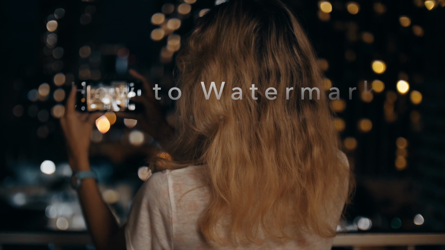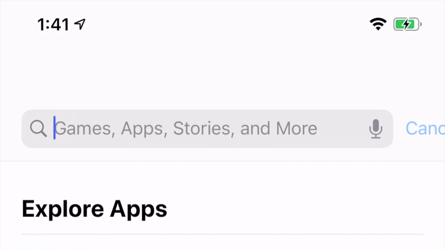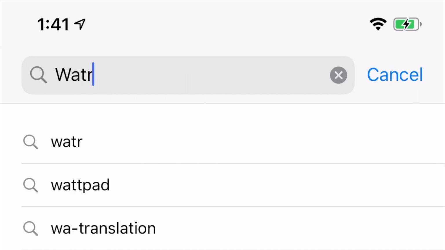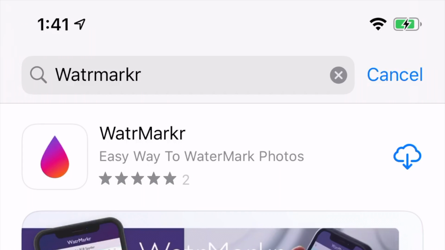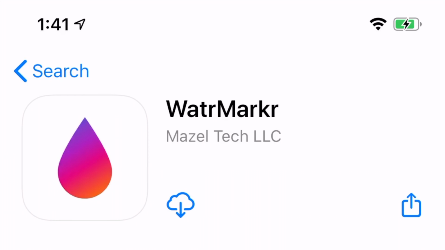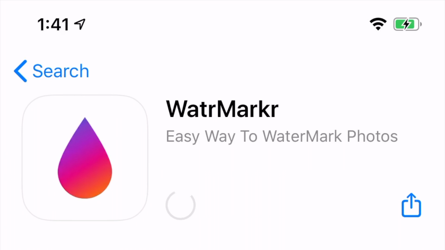So the first step is to go to the App Store and search Watermarker. That's WATRMARKR. Now download the app once you see it. And then once it's downloaded, press the open button.